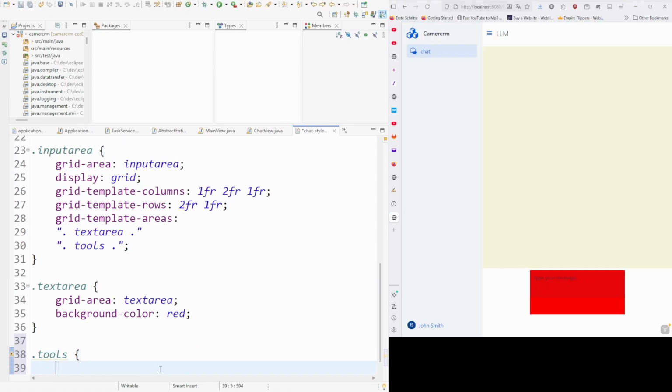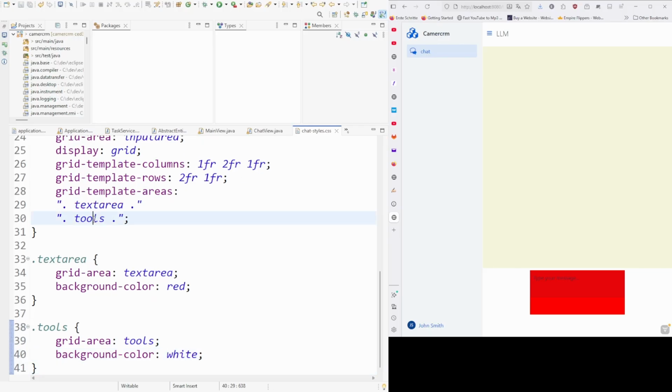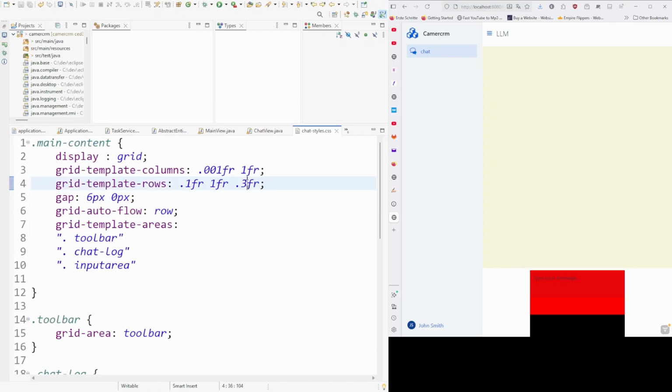So now that I have my div, I'm going to define a class tools and then assign this class to my grid template area that I've called tools also, and then I'm going to give it a background color to see exactly where it's being rendered. As you can see, now we have our toolbar underneath the text area.